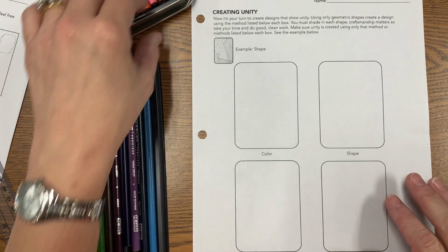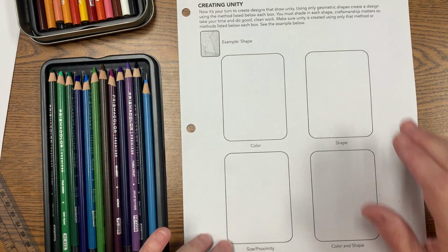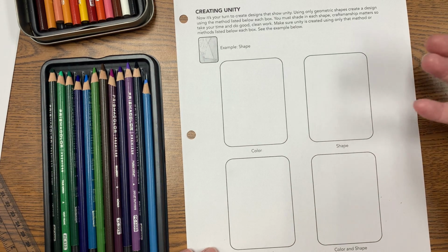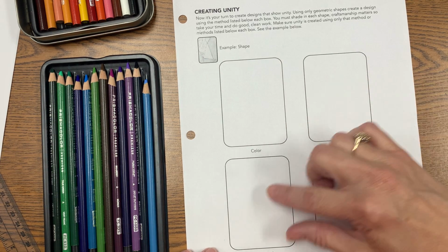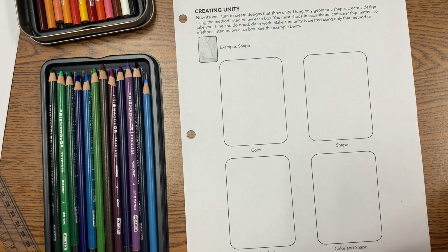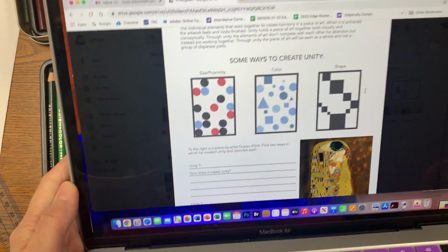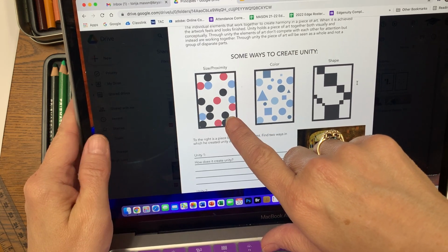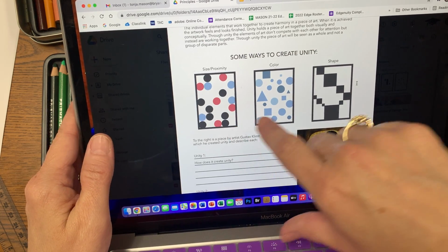All right, for your Unity assignment, you're going to be using geometric shapes. So you can use rectangles, circles, triangles, and you're going to be placing those in your boxes. And we're going to be recreating what looks like these right here. So here's an example of size and proximity, and this is using 3 colors with a white background.